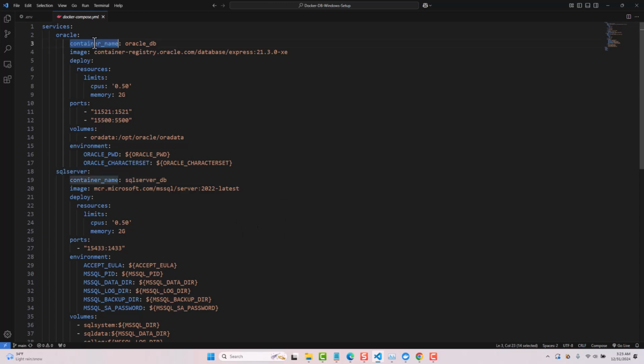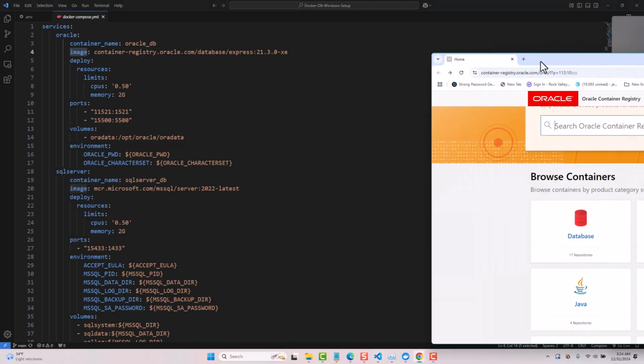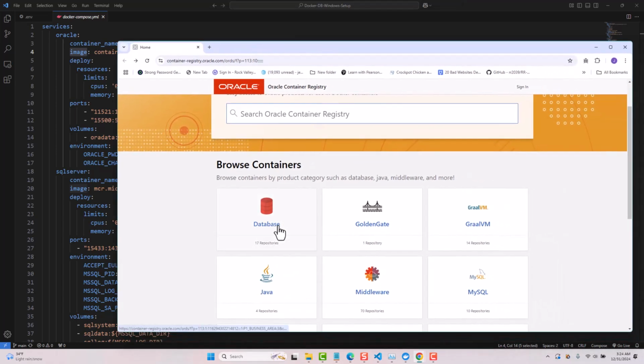In the first case, I have a container name that I am explicitly defining as Oracle_DB. This is not a requirement that this key is there. I could omit it and it would generate a default container name. I have an image specified. This image is what it's going to pull down in order to create the container. Now, in a lot of cases, we get our images from Docker Hub. In this case, Oracle has their own container registry, and we are pulling the image from their registry.